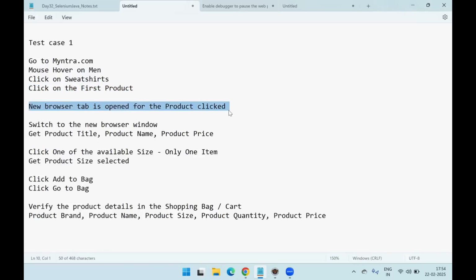It will load into a new browser tab. So we have to switch to that tab, and we need to store the information, whatever product title, name, and price. All this information will be coming on the page, right? So we have to capture and store it, and then select one of the sizes. There will be sizes like small, medium, large, extra large. Only one of the sizes we need to select, and we also store this product size, and then we will be clicking on add to bag and go to bag.